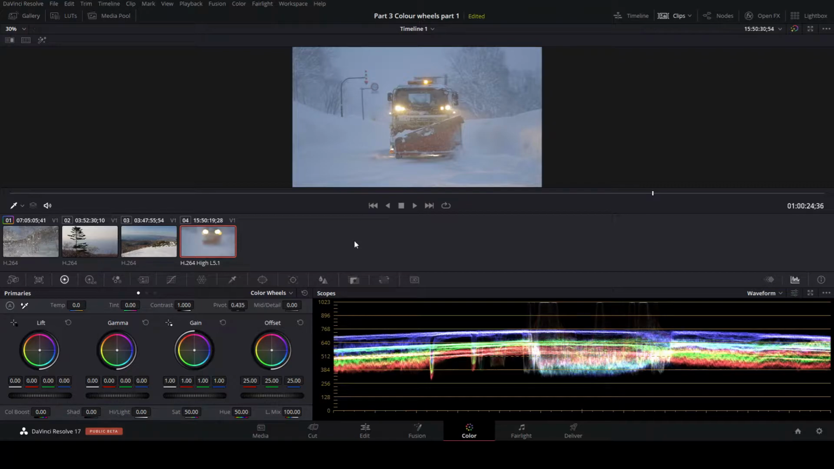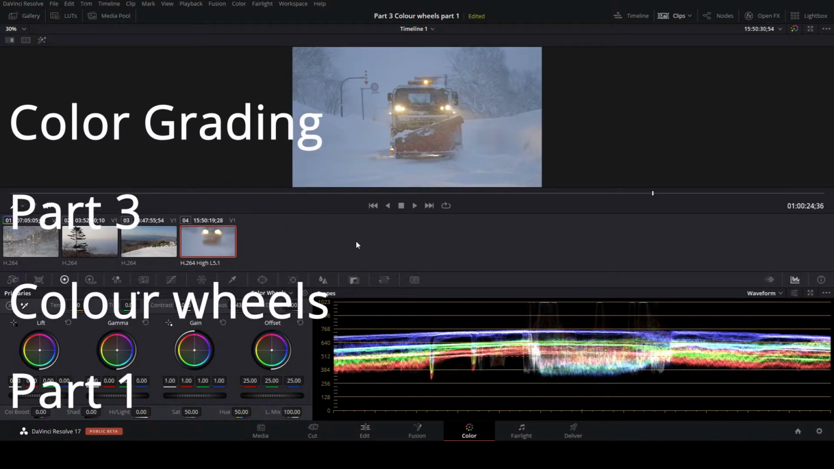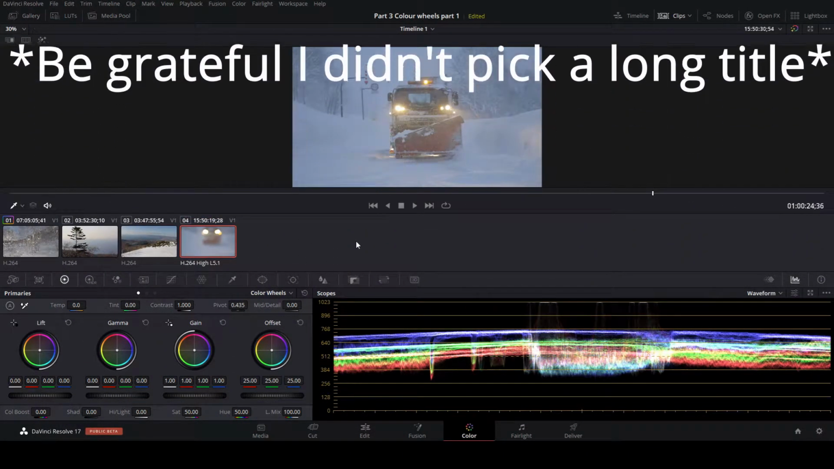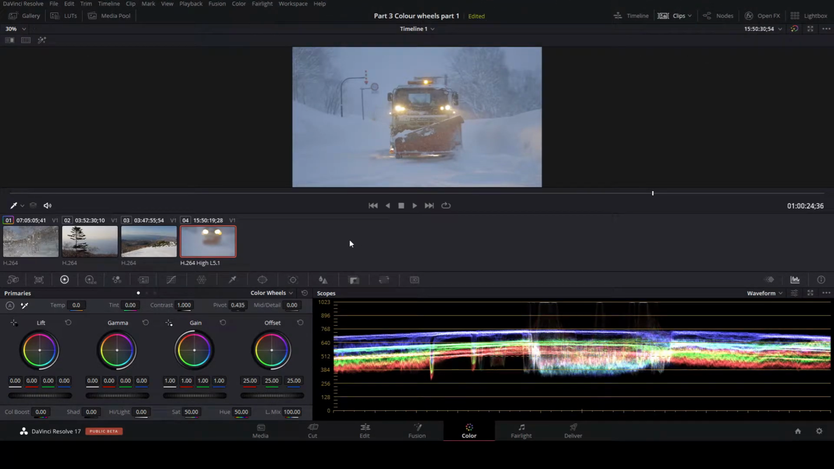Today's episode, Color Grading Part 3, The Color Wheels, Part 1. So, for today's episode, I'll be covering the Primaries Color Wheels tab and the waveform. So, starting off with the waveform, like I said in my last video, 0 represents total darkness or pure black, and 1023 represents pure white.